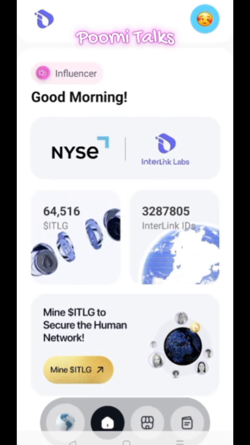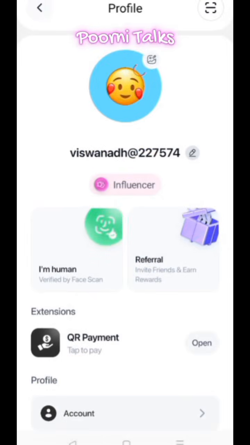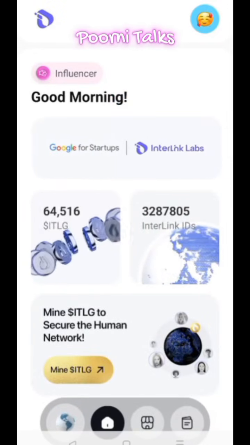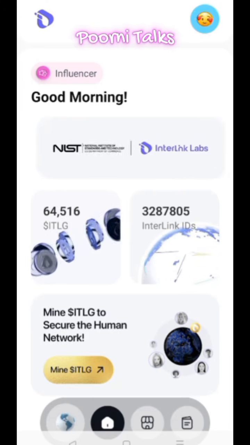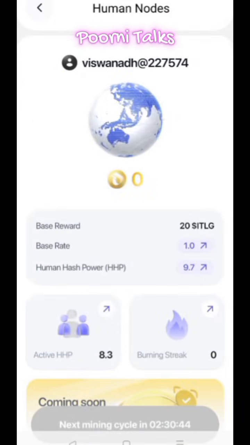Today I am going to show where we can see burn tokens in Interlink Labs. Here, the yellow color mine ITLG token is there. Just click on it. Here on the right side you can see burning stake. Click on it.